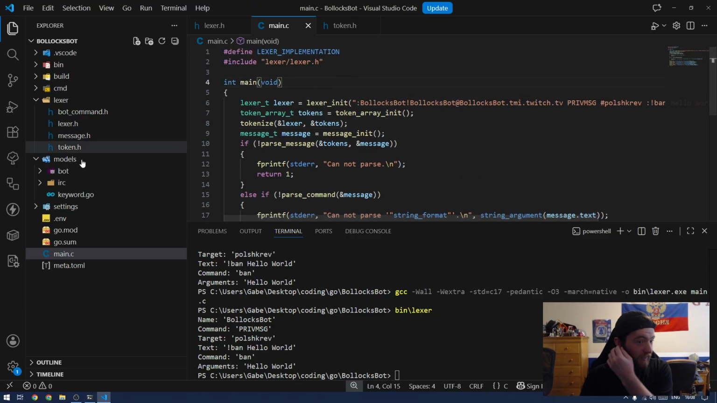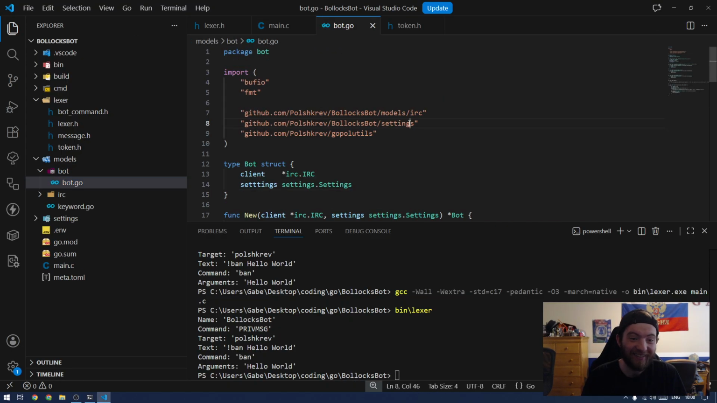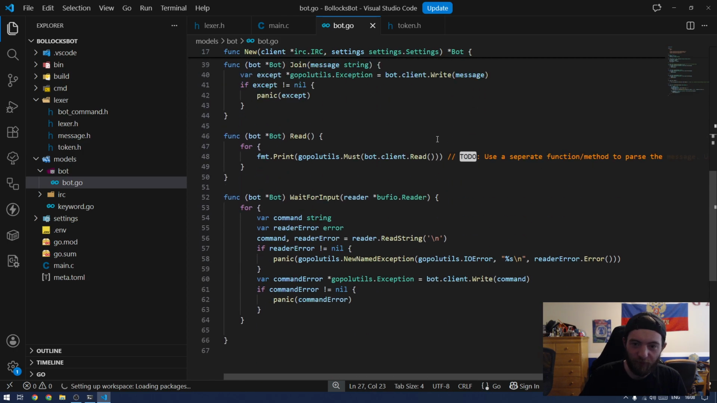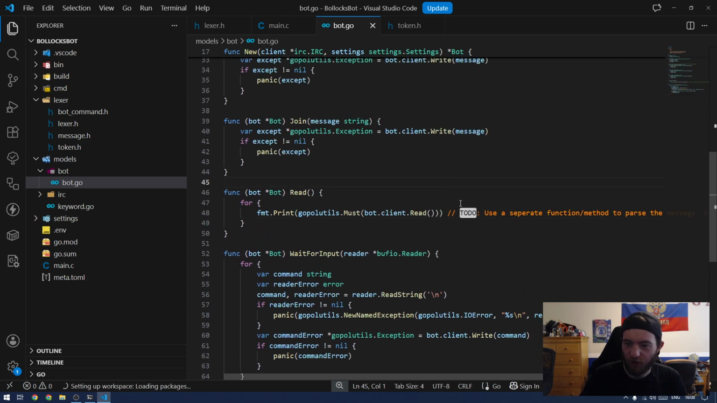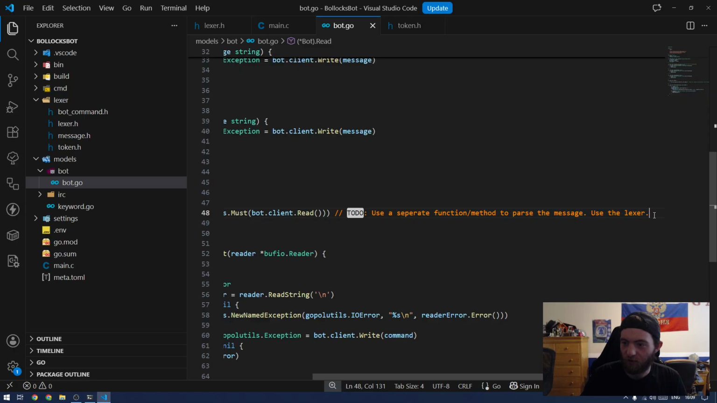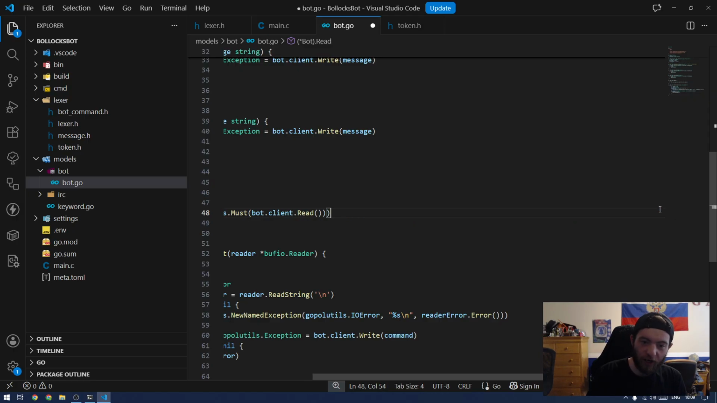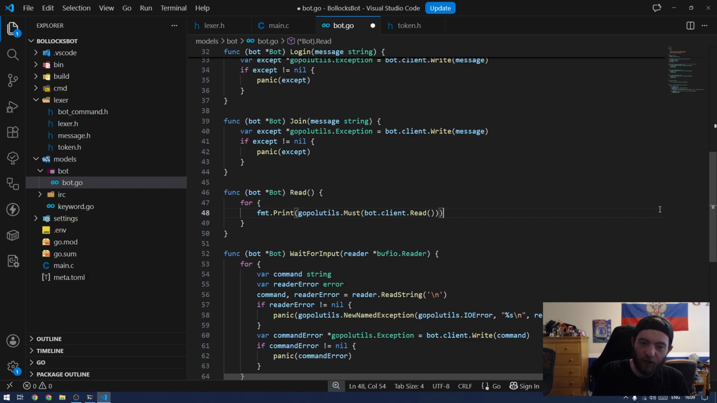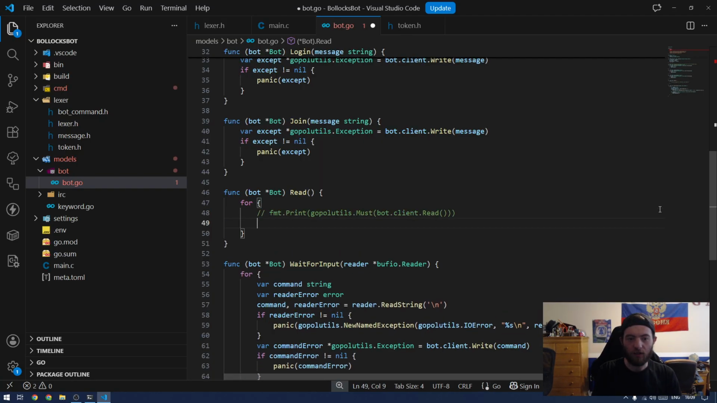Awesome. So now here's what we're going to do. We're going to turn it into a bot. Or not necessarily. We're going to make the bot a little bit better. I have a bunch of to-dos here. Use separate function methods to parse the message. Use the lexer. So as of right now, we're kind of just printing things. But what we want to do is we want to lex things.